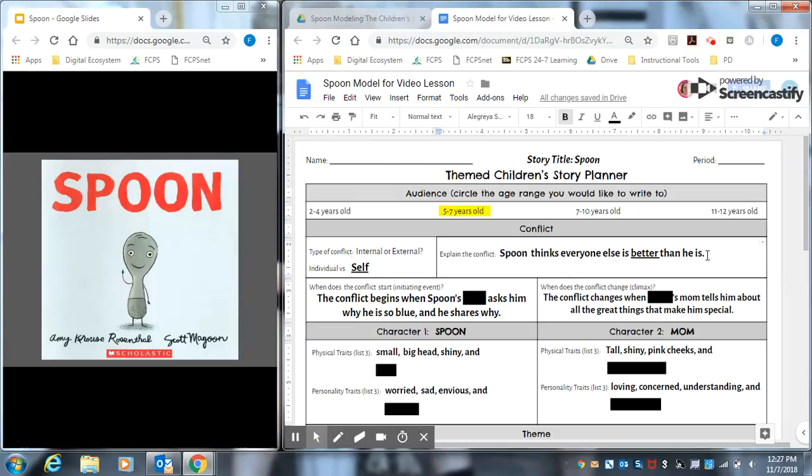So next time you look at one of these planners, when you're thinking through your own story, you'll choose your audience and then figure out what's going to be the main problem that your character or characters are facing and which type.